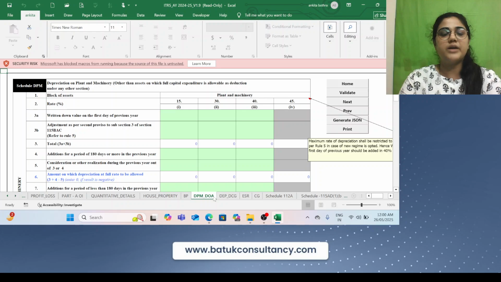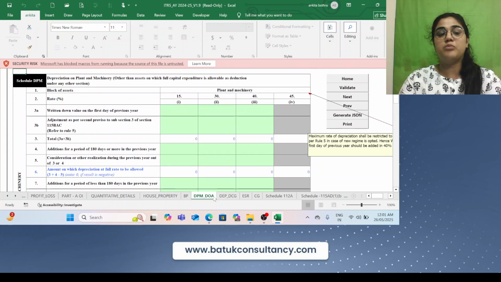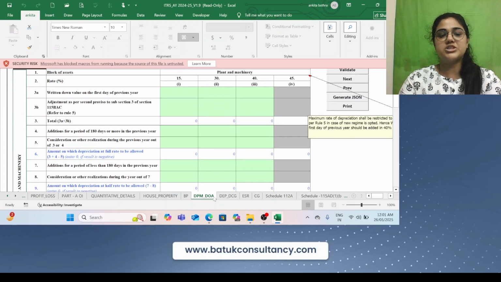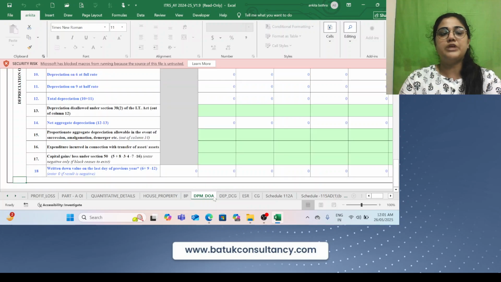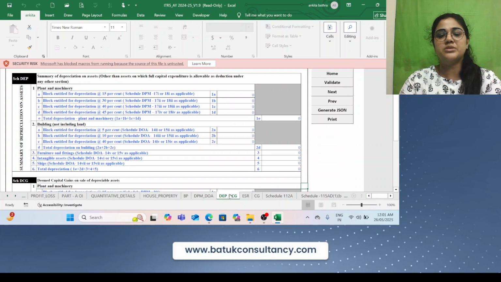Okay. Next is depreciation on plant and machinery. So here you can prepare it. I hope you already prepared block-wise depreciation on plant and machinery from the taxation point of view, and based on that, you can fill all information. Next, depreciation on other assets. The details of all will be shown over here, and I hope you already prepared the depreciation chart, and based on that, you can feed all information.